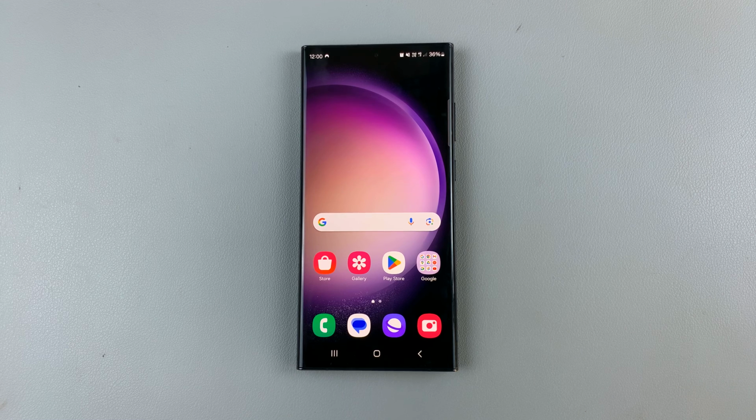In today's video, I'll be showing you how to add a dual clock widget to the home screen of your Android phone. For this video, I'll be using the Samsung Galaxy, but these instructions should apply to most Android phones.